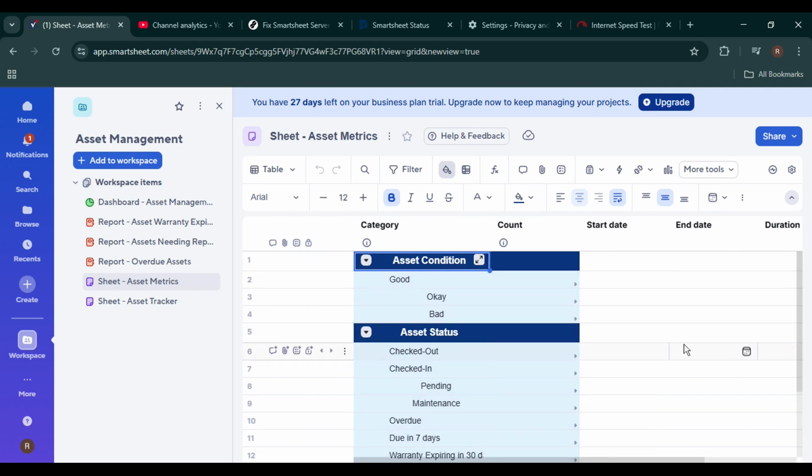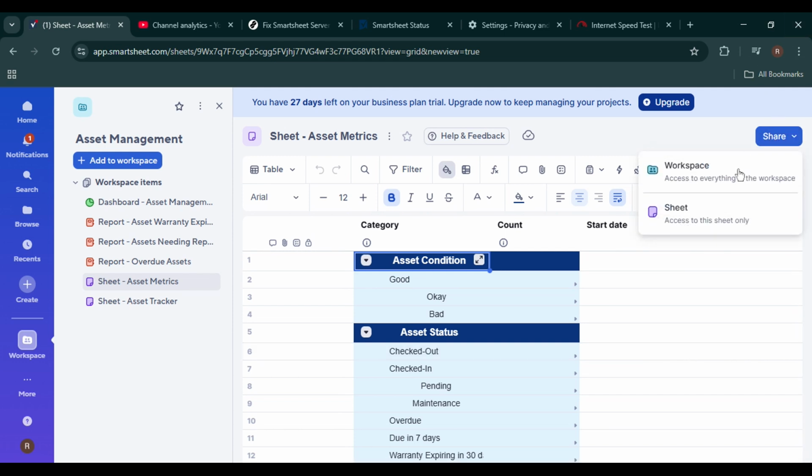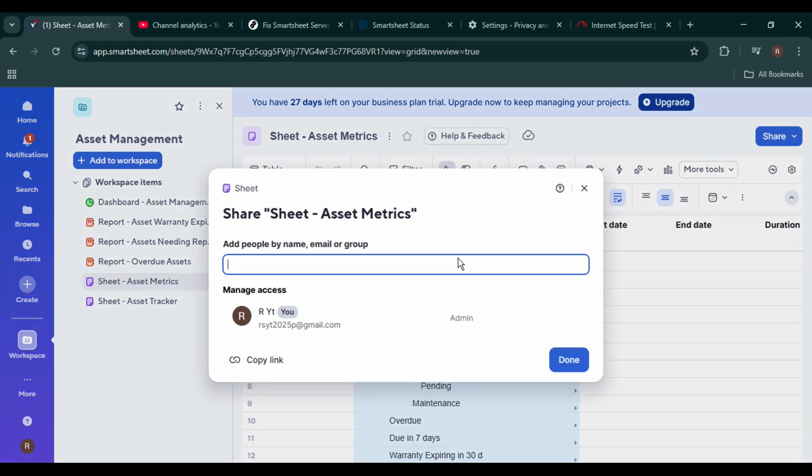The fourth step is to check the permissions of the token user. Even if your API token is valid, it will not work if the account associated with it doesn't have permission to access the sheet or workspace you're trying to use. Open the sheet in question and click Share in the top right corner. Confirm that the user linked to the API token has the appropriate access level, such as viewer, editor, or admin, depending on the action you're trying to perform. If necessary, update the permissions and then test the integration again.